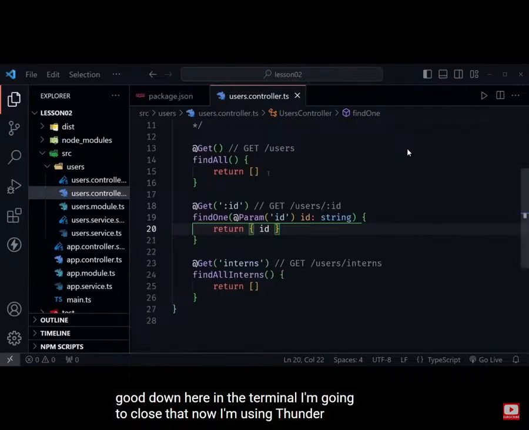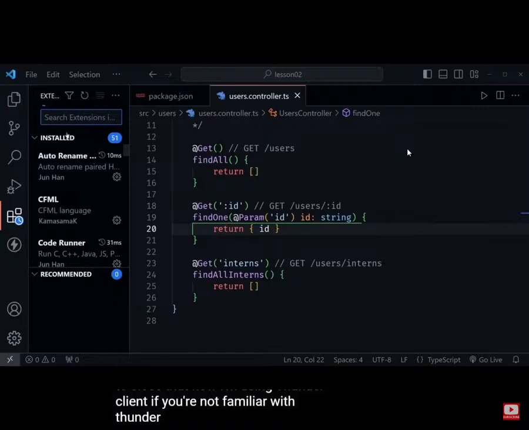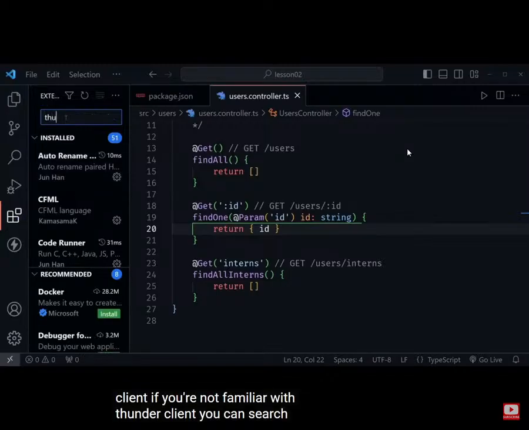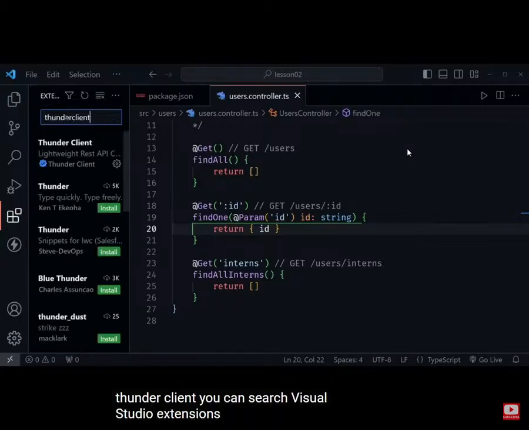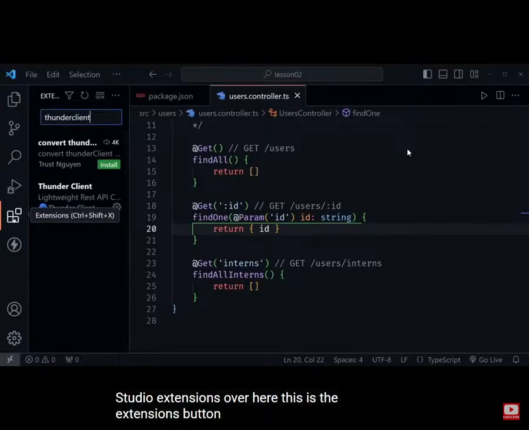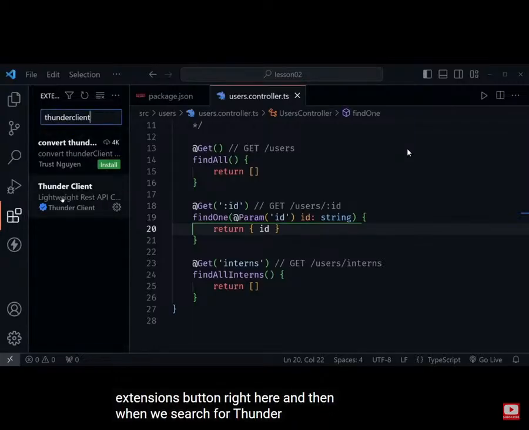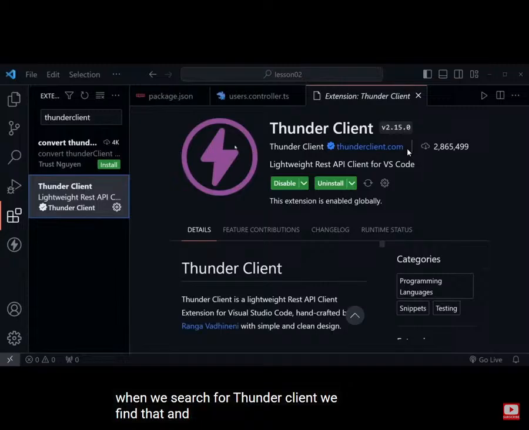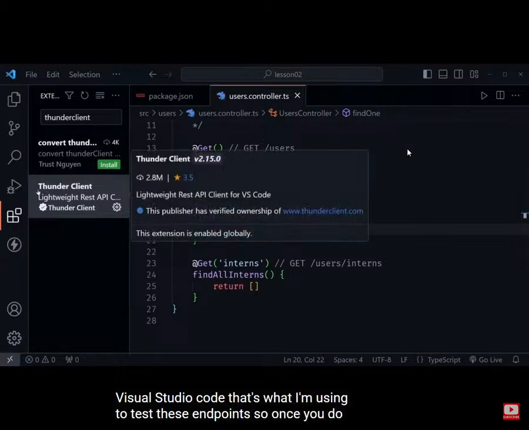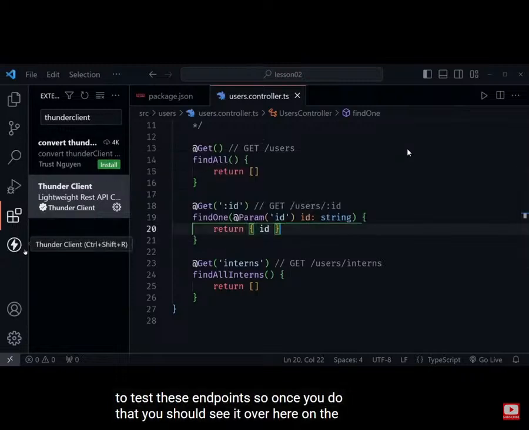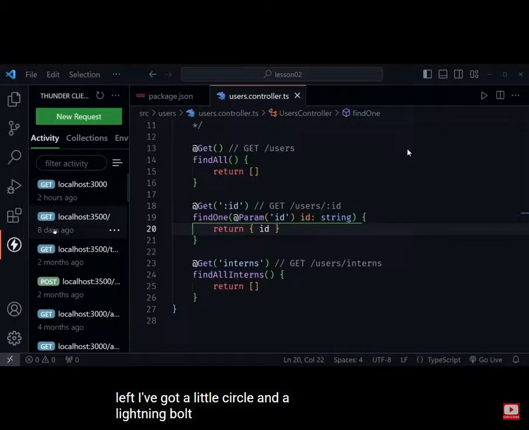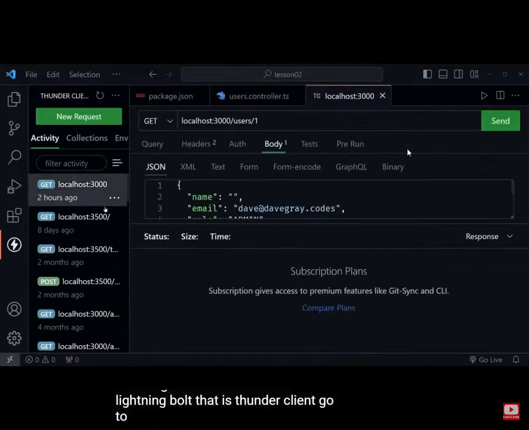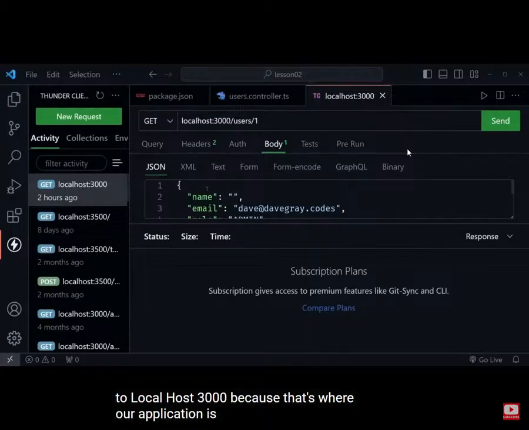Now I'm using Thunder Client. If you're not familiar with Thunder Client, you can search Visual Studio extensions over here. This is the extensions button right here. And then when we search for Thunder Client, we find that, and you can install it in your Visual Studio Code. That's what I'm using to test these endpoints. So once you do that, you should see it over here on the left. I've got a little circle and a lightning bolt. That is Thunder Client. Go to localhost:3000 because that's where our application is running.